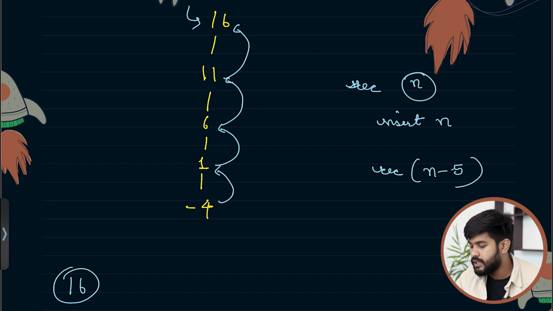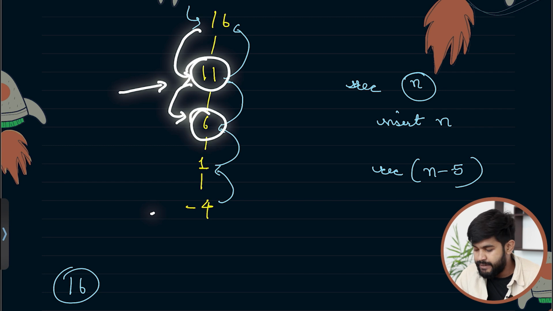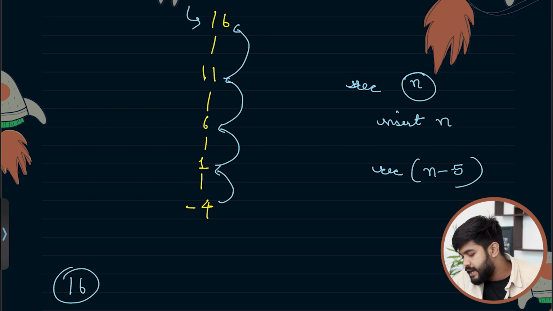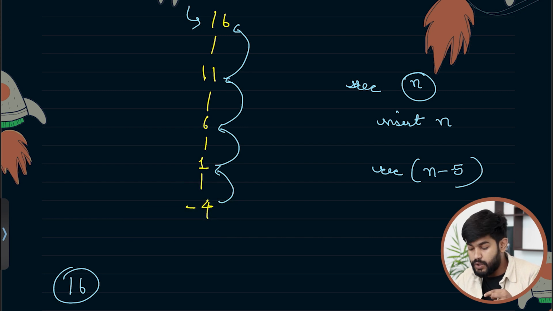This is also understood. Like we are having 16. First we write or print 16. Then we go for 16 minus 5, which is 11, and print it, then go on. Instead of print, I am writing insert because we need to return a vector itself. Good enough. Now when we hit n minus 5, we want to print it, but we don't want to print it again.